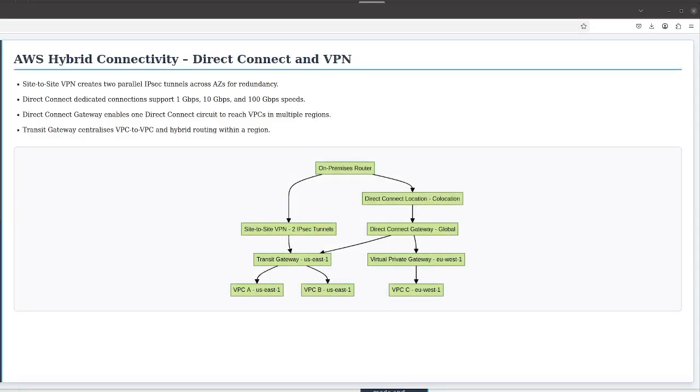AWS Hybrid Connectivity, Direct Connect and VPN. AWS Site-to-Site VPN creates an IPsec VPN connection between your on-premises customer gateway device and a virtual private gateway or transit gateway on the AWS side. Each site-to-site VPN connection actually consists of two parallel IPsec tunnels terminating in different AWS availability zones, providing built-in redundancy.